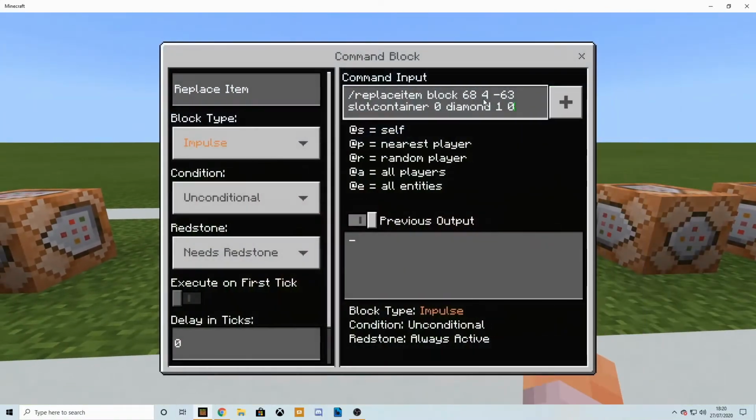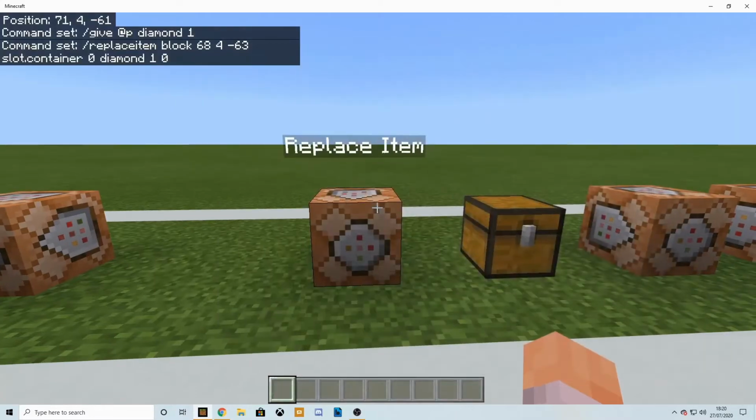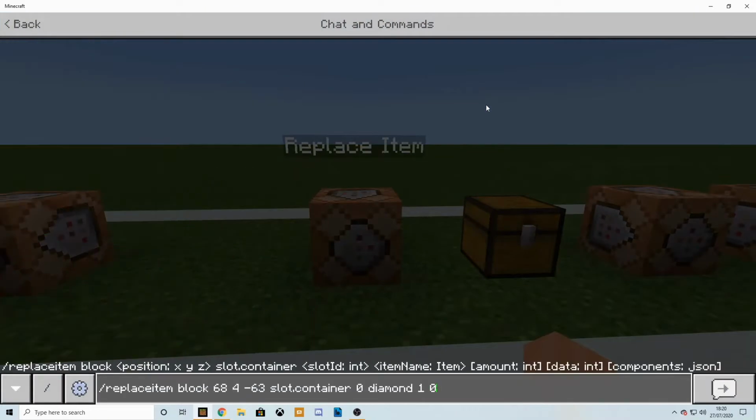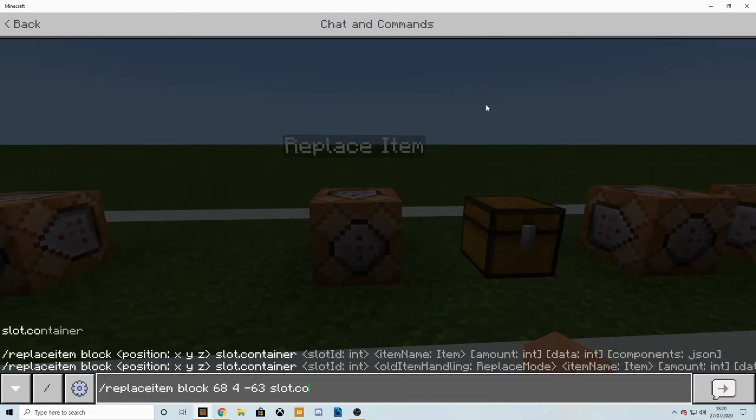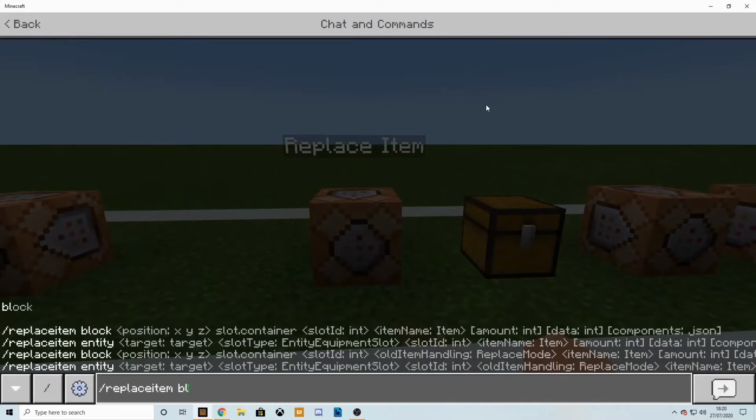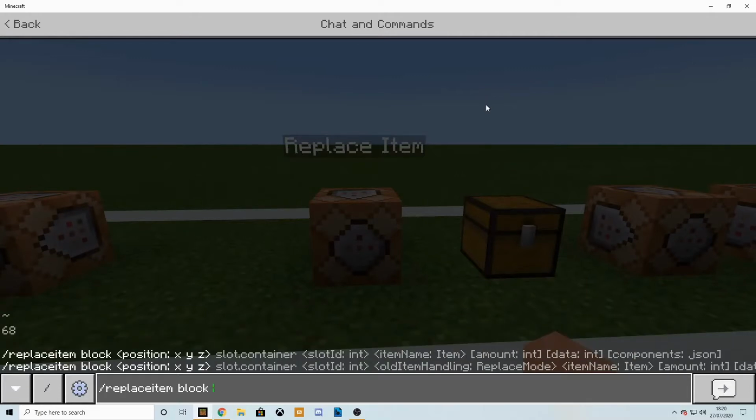So there's two main commands for replace item. You've got block or entity, so I'm going to look at block first. So you can see here, replace item, then you choose block, then you put your coordinates in, use relative, slot.container. That's the only one that it gives you. When we get to entity, you see there's different options. Then you've got your slot ID, which starts from 0 and goes up depending on how many slots there are.